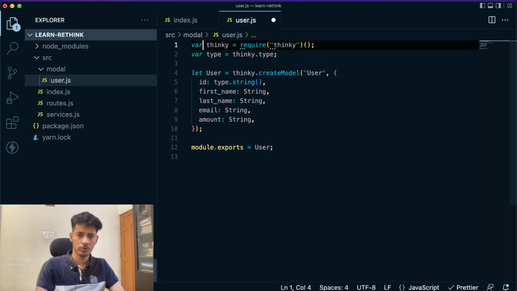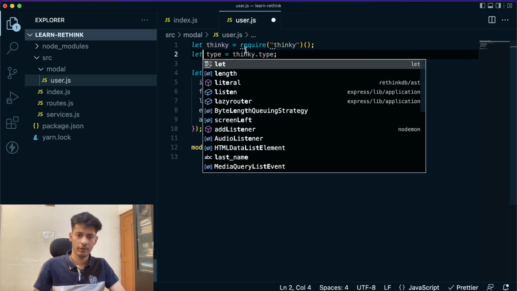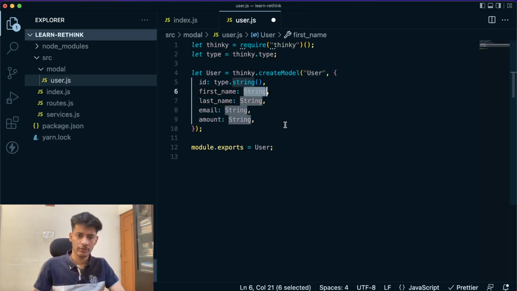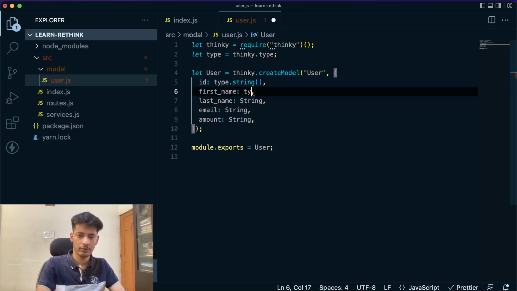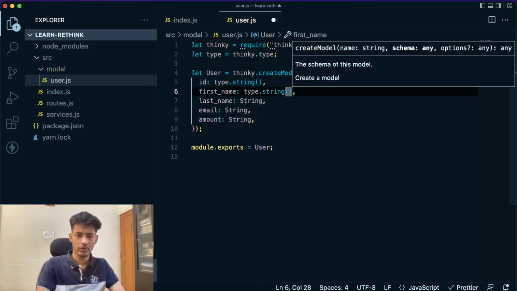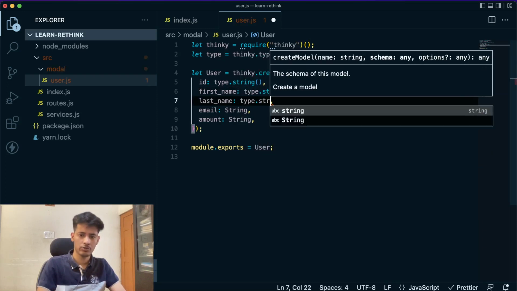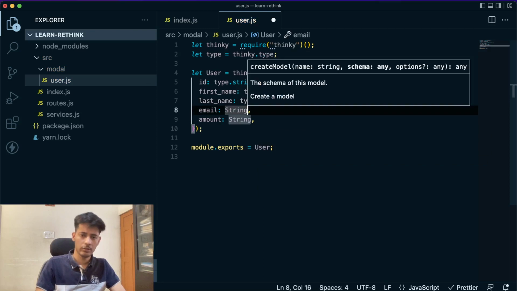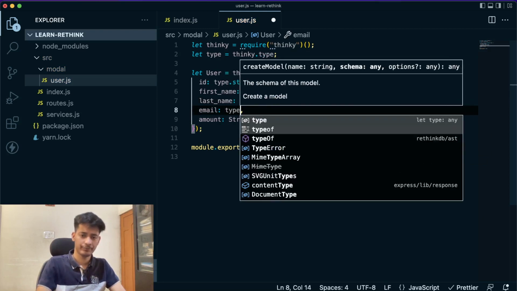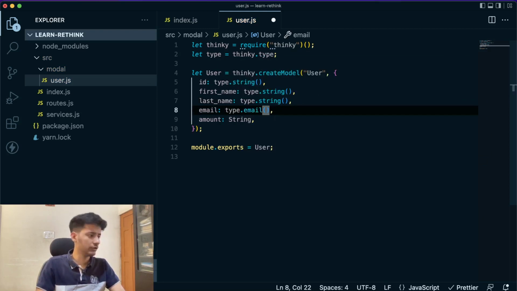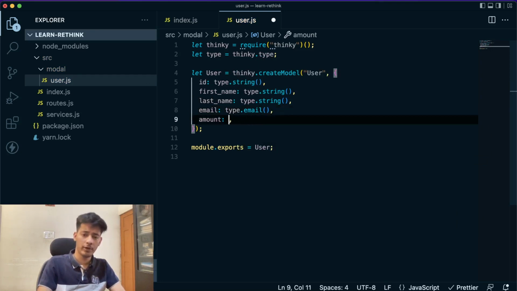Can we do this? Why do we need to have let? Can we have let over here? Yes. So we have the string. Then again, we can have type.string, right? Then you can say type.string again. Right, this will be type.email, right? So it should be of email type, and then again the amount will be of type.number.